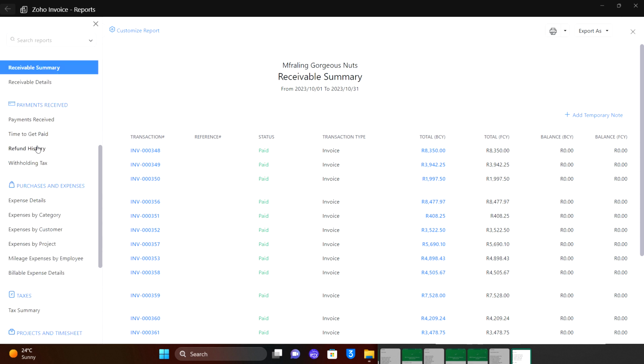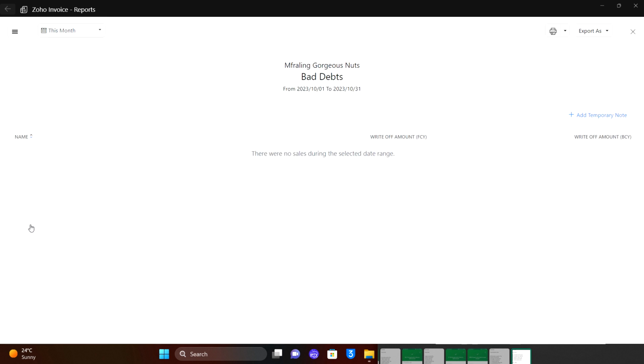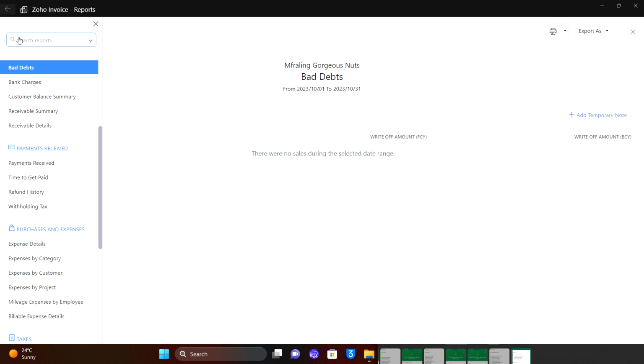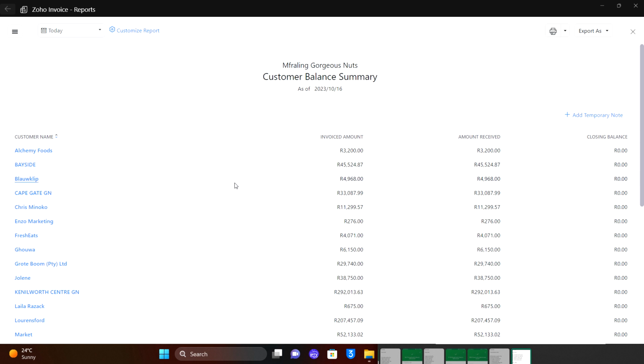If you go to this one, I do another report. Bad debt. If maybe someone is not paying us well, we can also put them as bad debt. Customer balance summary. We can see all of this info. So we can see from Alchemy Food, this is the monthly invoice, and this is the amount we received. From Blog Clip, this is the most recent one.